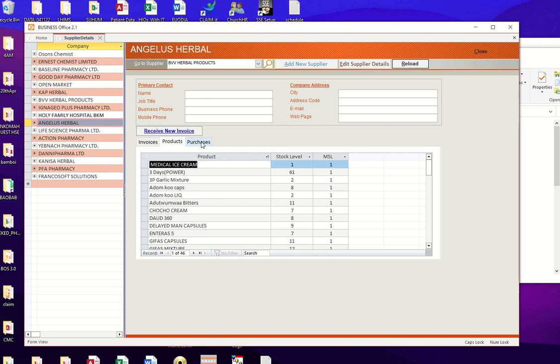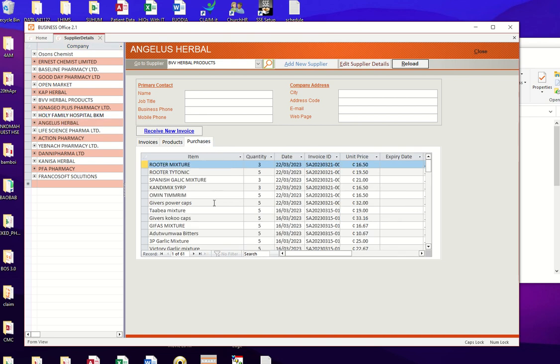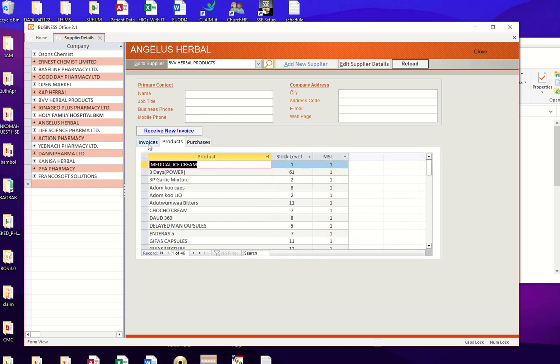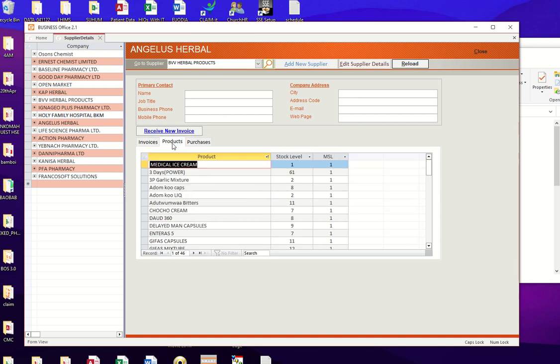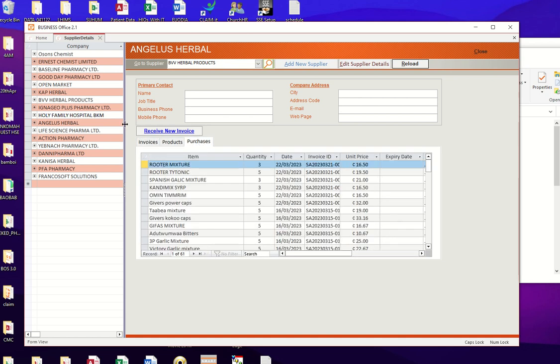And then the next tab has to do with purchases. Every single purchase that you've made from that supplier before will be recorded here. You have the quantity of items that you bought, you have the date, you have the invoice ID, and then also the price that you bought it. Okay, so these three tabs are very important. They can help you to track every transaction, every history that has to do with a particular company.